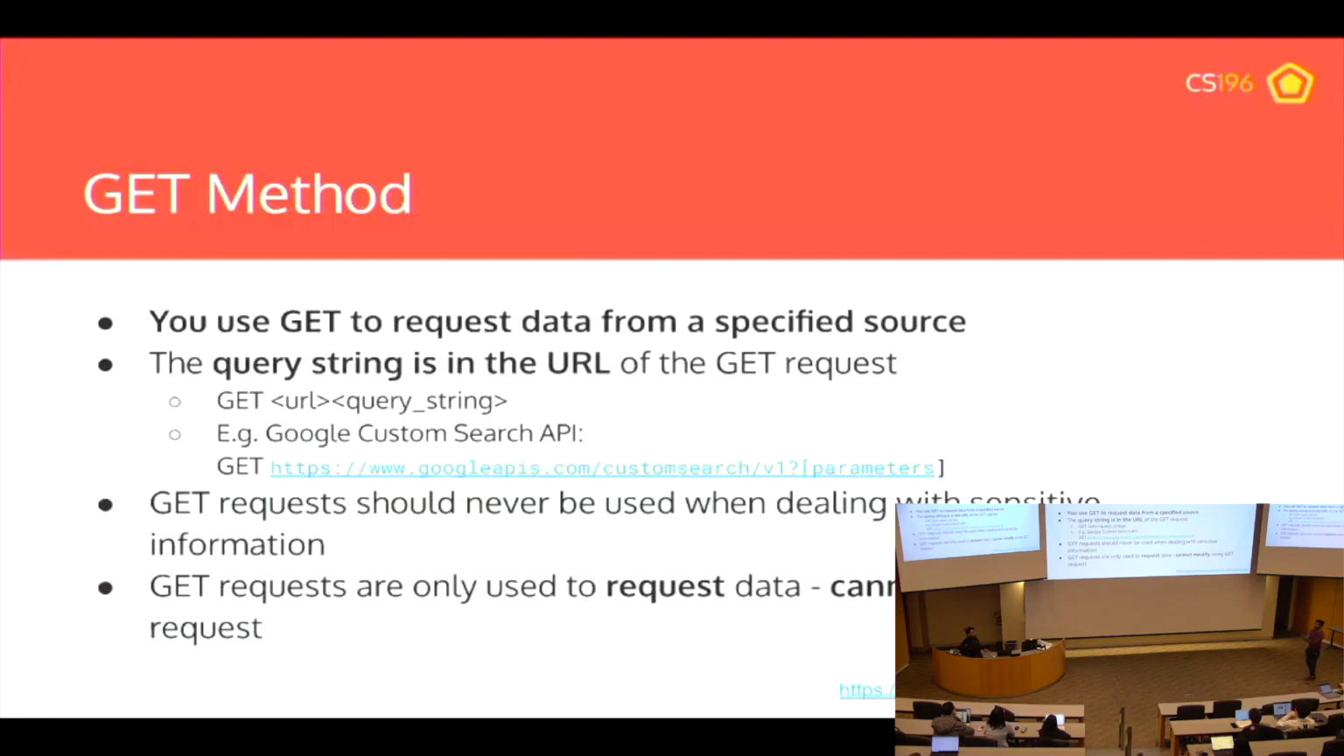And so an example that I'm probably going to use later today is the Google Custom Search API. So the way this works is that you'll use get, pass the URL, and then the parameters. And in the parameters, you'll have things like how to identify yourself, the search query, et cetera, et cetera.